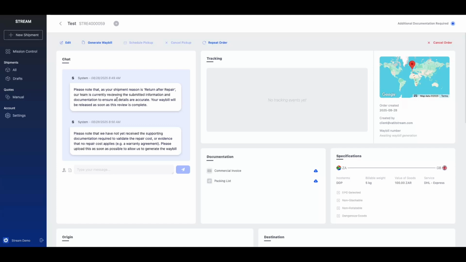In the event that you haven't uploaded the required documentation, you will receive a message in your order informing you of the missing documents. Your waybill will be generated once the documents have been provided and subsequently reviewed by our team. If you would like more insight into this feature, please don't hesitate to reach out to your account admin.